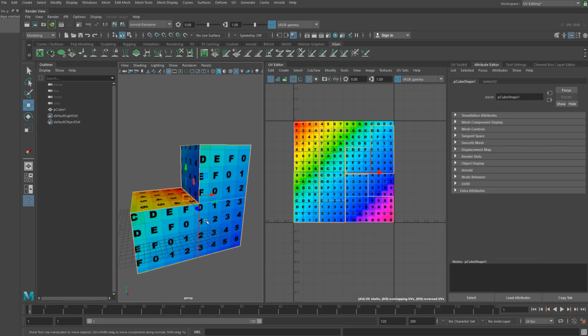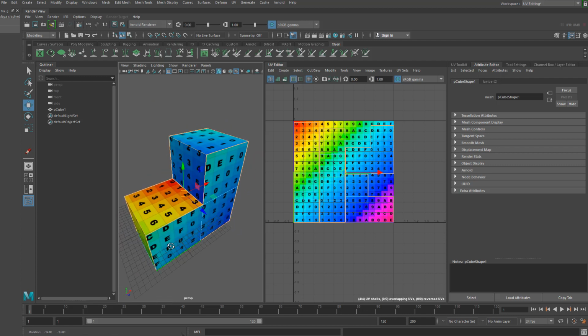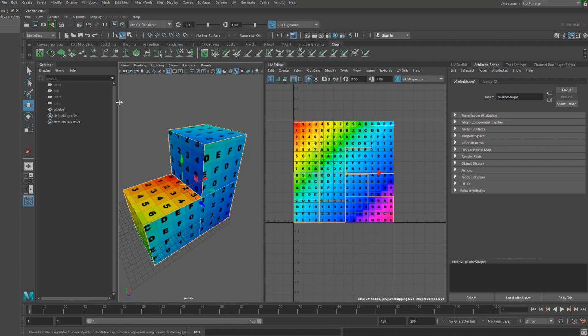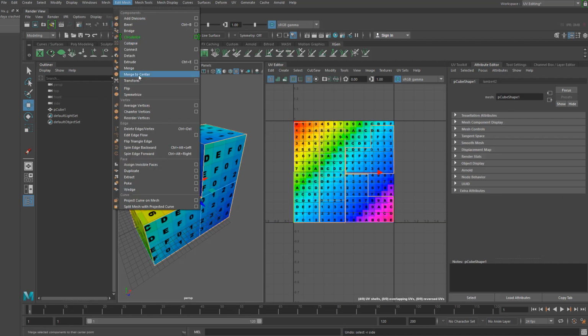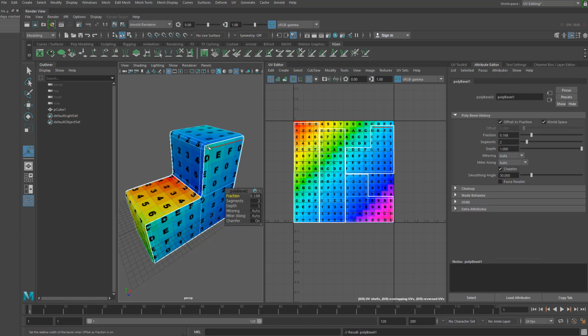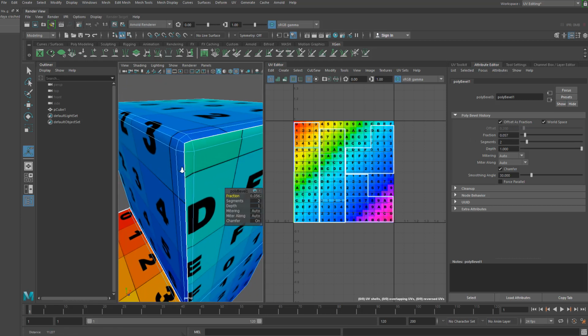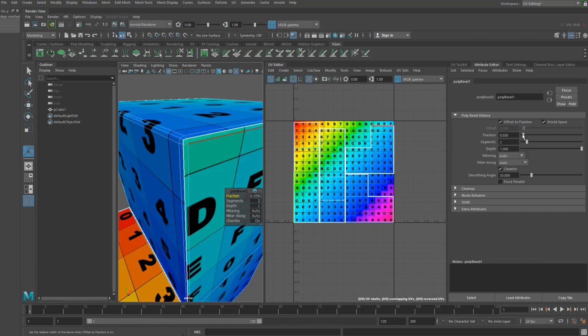So I'm grabbing all these edges. Notice I'm not grabbing these edges. I'm going to come in here and bevel this, so I'll go Edit Mesh Bevel. You might have to do one area at a time. So here I did a bevel, and here under my attribute editor, I can change the fraction. How sharp you want this is totally up to you. You can go really skinny if you like. I'll go ahead and do it right there.